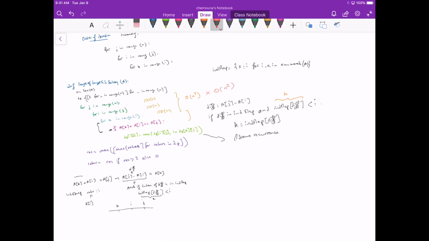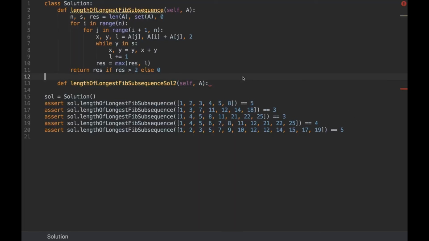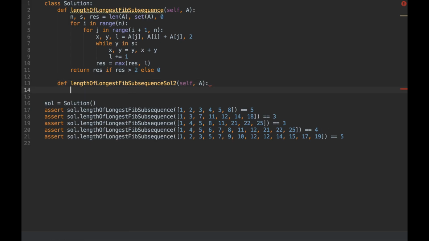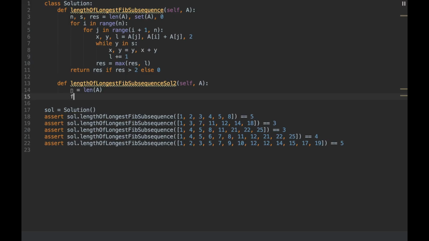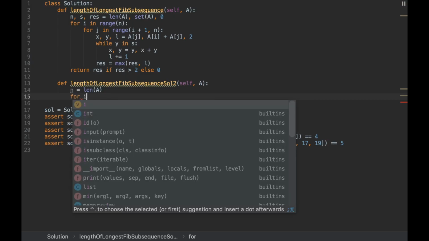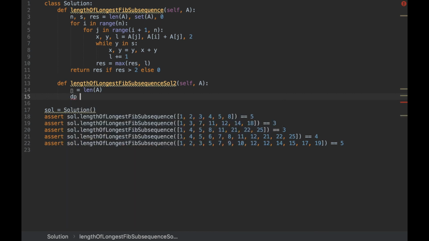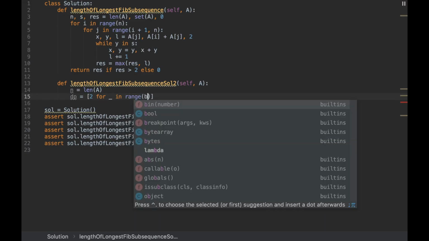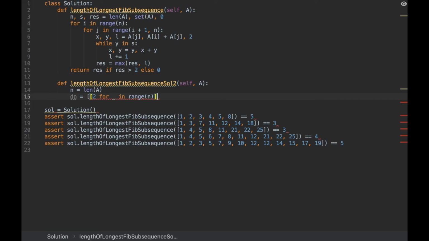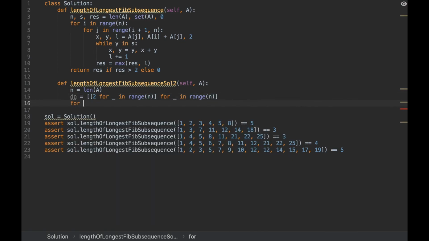Okay, so now let's write this improved, optimized version of the DP and make sure it works on some examples. Okay, so now let's write down quickly the DP solution that we saw in the overview. So first we need, again, the length of the array. Then after that, we need to initialize our DP array. So 2 for in range of n here, and range of n here as well. And now we need to do our for loops here.